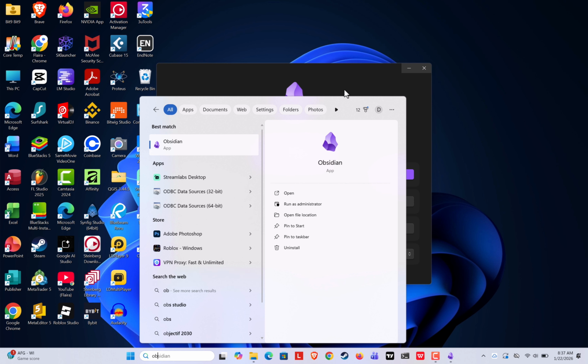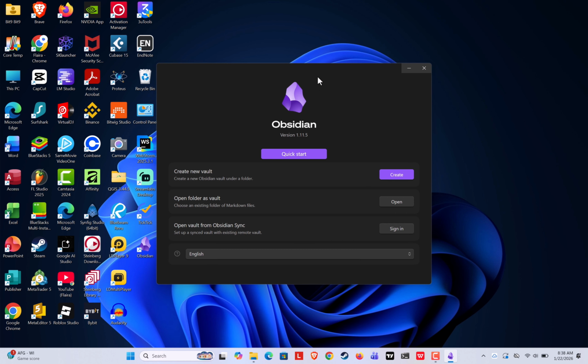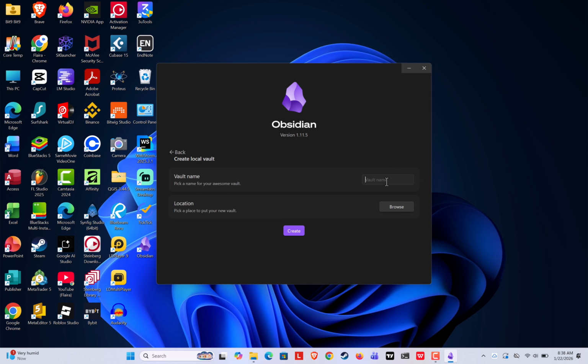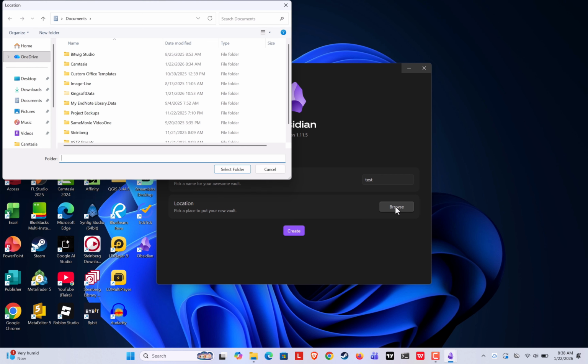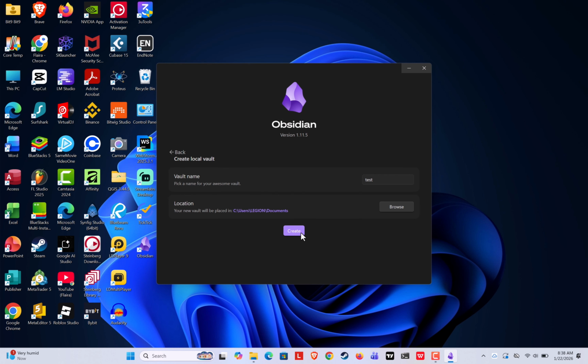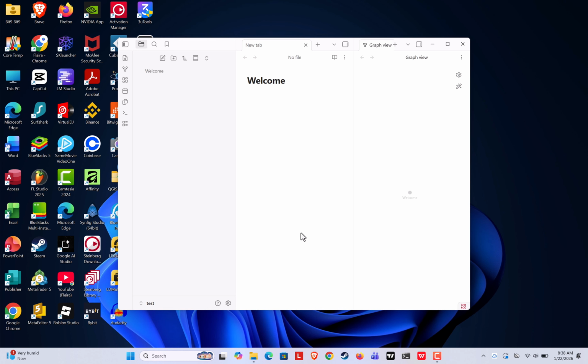When Obsidian launches for the first time, you'll be asked to create or open a vault. You can create a new vault, or open an existing one if you already have notes. And that's it. You've successfully downloaded and installed Obsidian on your Windows laptop or PC. You're now ready to start taking notes, linking ideas, and building your personal knowledge system.